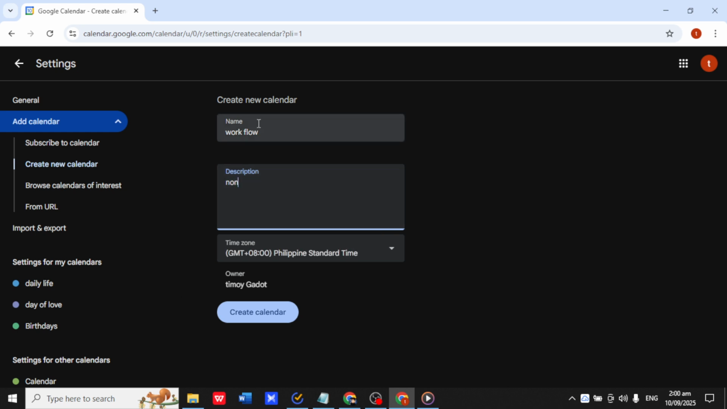Once you've settled on a name, it's time to think about the description. While this part is optional, adding a brief description can provide clarity and purpose, especially when sharing this calendar with others. It might include details about who will use the calendar, how frequently it's updated, or what kinds of events it will track. Complete this step by scrolling down and clicking on the Create Calendar button to finalize your new addition.